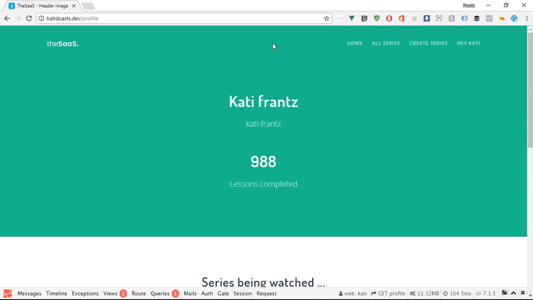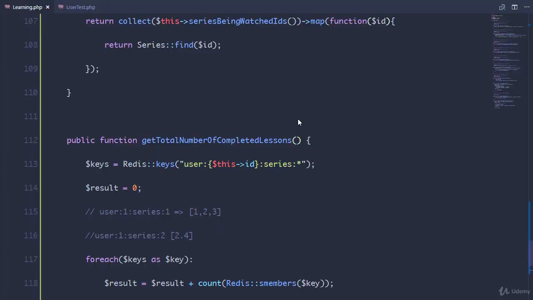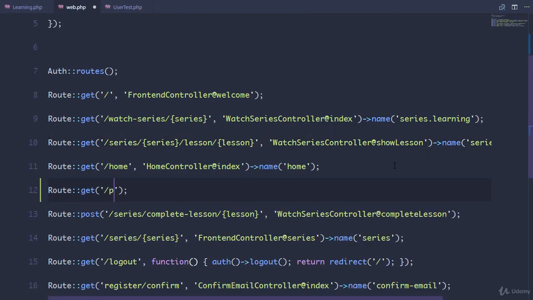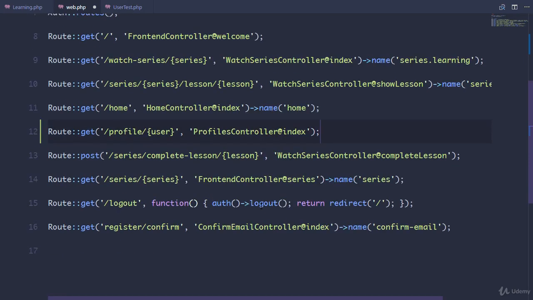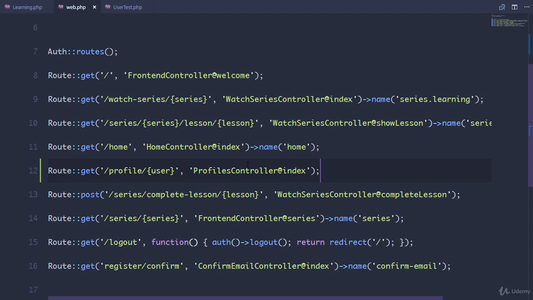So we're going to be using the slug field for the user, which is saved as the username in our users table. So let's go ahead and set up a route in our web.php. It'll be the profile, and we can create a profiles controller at index, and we want this profile route to actually accept a parameter. I'm going to call this parameter user because I want to use Laravel's route model binding, and I need to create this controller.